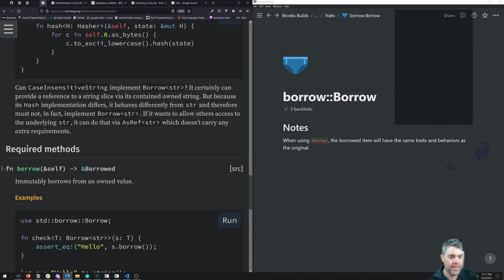Okay, look at this. Can CaseInsensitiveString implement Borrow<str>? It certainly can provide a reference to a string slice via its contained owned String, but because its Hash implementation differs, it behaves differently from str and therefore must not, in fact, implement Borrow<str>. It should use an AsRef instead.